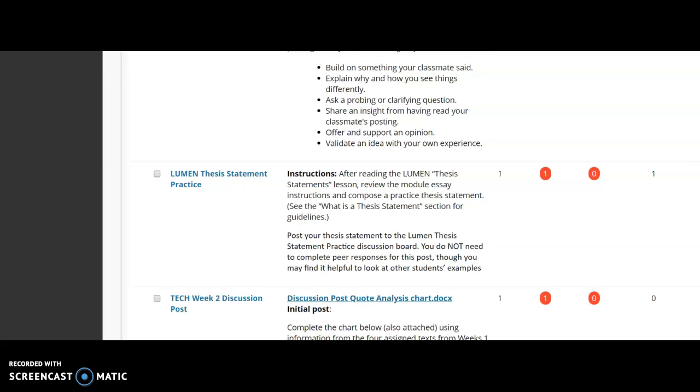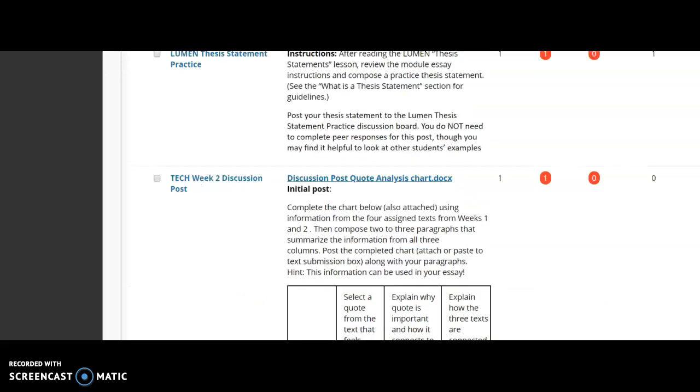Further in the week, you will have to do the Tech Week 2 discussion post as well. And for this week, it's a post-quote analysis chart that you will be doing. And the chart is attached. I really do prefer if you copy and paste the chart into the text box of the discussion board rather than my seeing an attachment. It's easier for me to grade it that way.